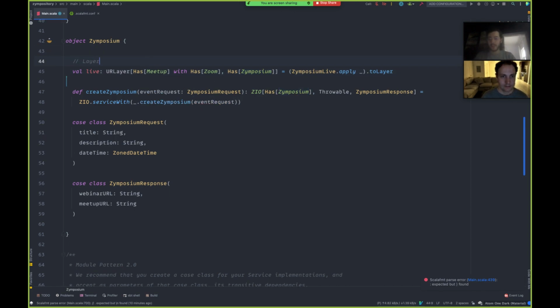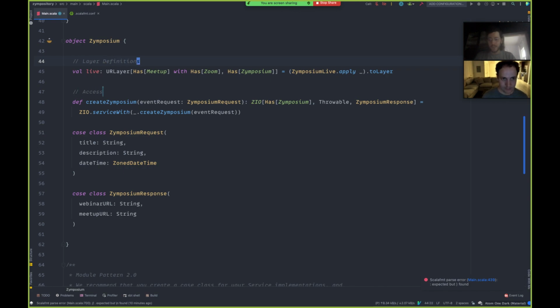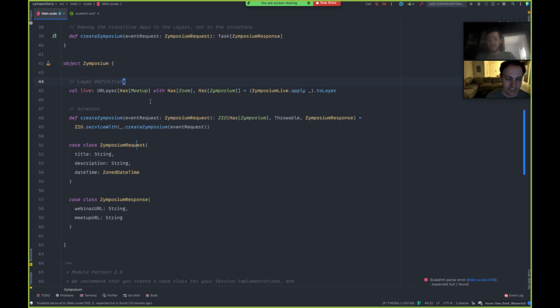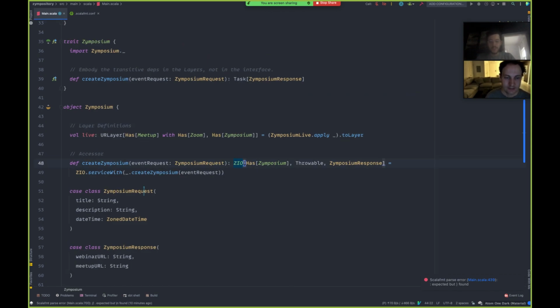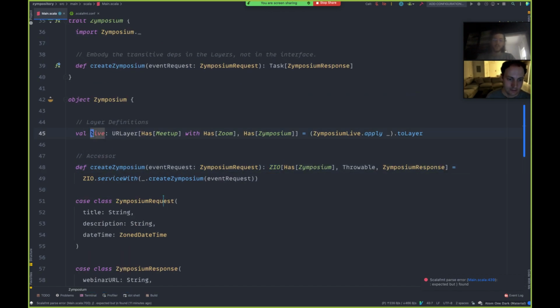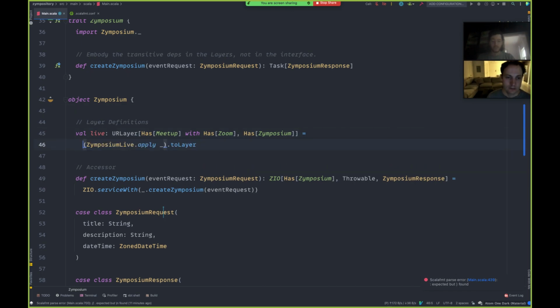And so you have the layer definitions generally in the companion object, and you also have the accessors, which Adam has written in parallel. Generally, the accessors just delegate to a Symposium in the environment. So live will put a Symposium in the environment given a Meetup and a Zoom. Create Symposium will, given a Symposium in the environment, give you a Symposium response. We can take a look at how we're going to build the final app later, but it's going to be quite trivial. The machinery of ZLayer will handle most of the complication for us.